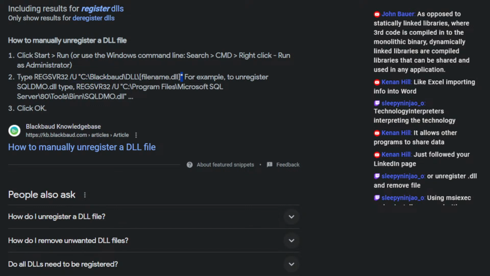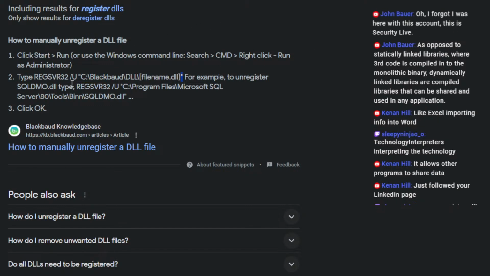Okay, so if I do this command regsvr32. Oh yeah, I forgot I was here with this account. Oh, this is security law. Oh, okay, cool. Man, I thought you was somebody I didn't know. Okay, security law. Yeah, you're on that account, but that's cool. It's good to know your other account. I know your name now.